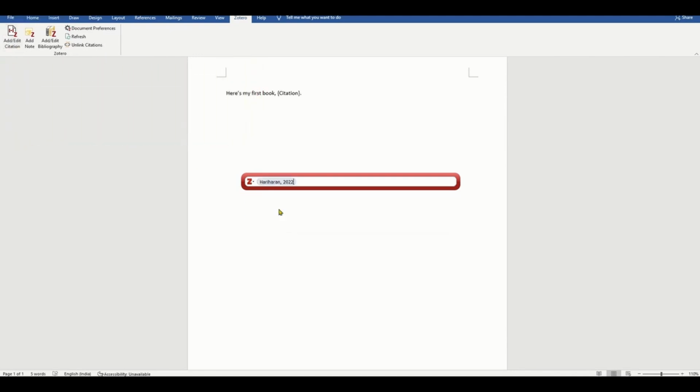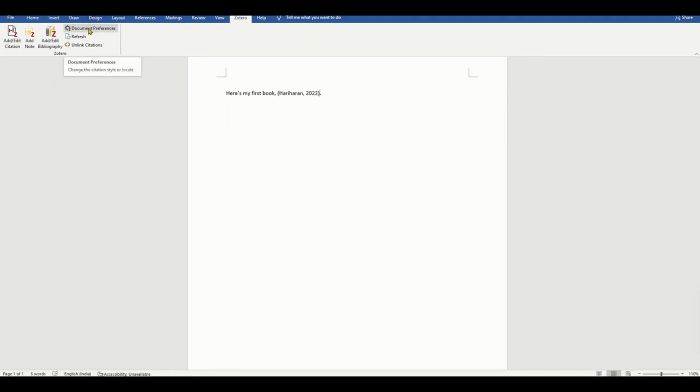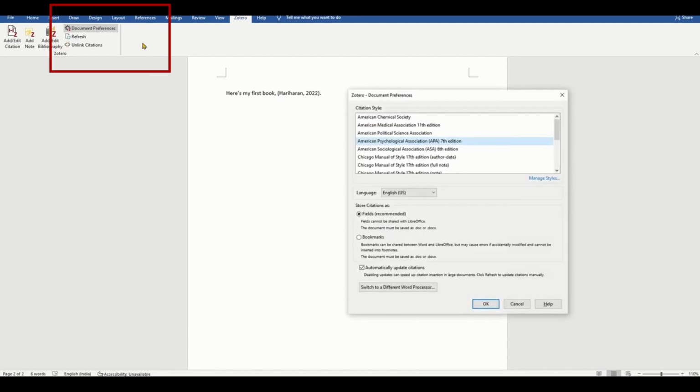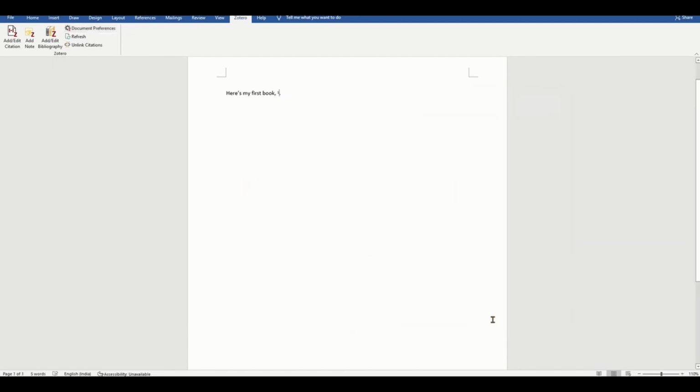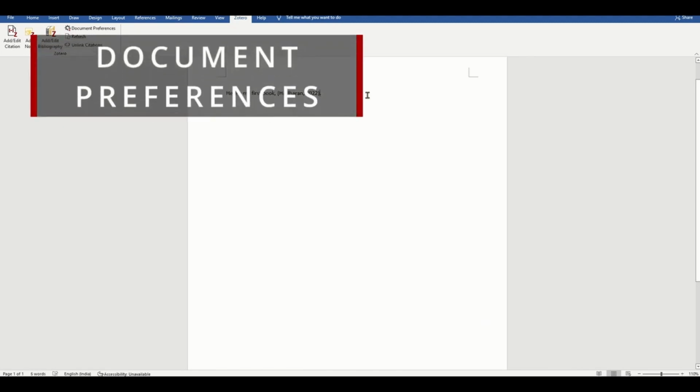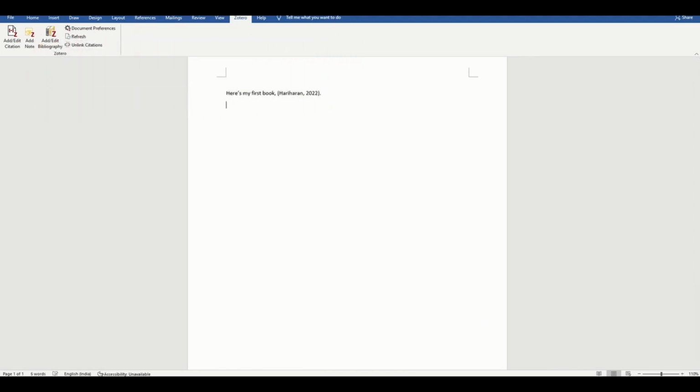You can choose the citation style to use, such as American Psychological Association or Chicago. Alternatively, you can choose the style later by clicking on Document Preferences and choosing your desired citation style. Then start searching for your citation by typing a few words. Click on Enter. You'll see your citation added in Microsoft Word.